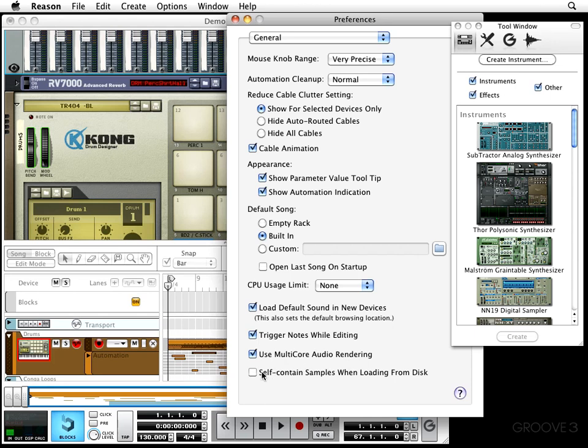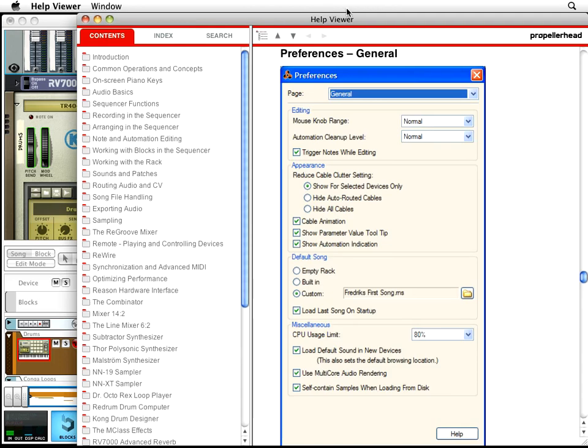Now, this last option is the self-contained samples when loading from disk option, okay? Basically, what this means is that when you've got it engaged, any samples you pull into a sampler from, say, a disk are going to automatically become contained with the rest of the song data. And then lastly, right down here at the bottom right-hand corner, you'll see there's a little question mark. This will bring up your help viewer, okay?